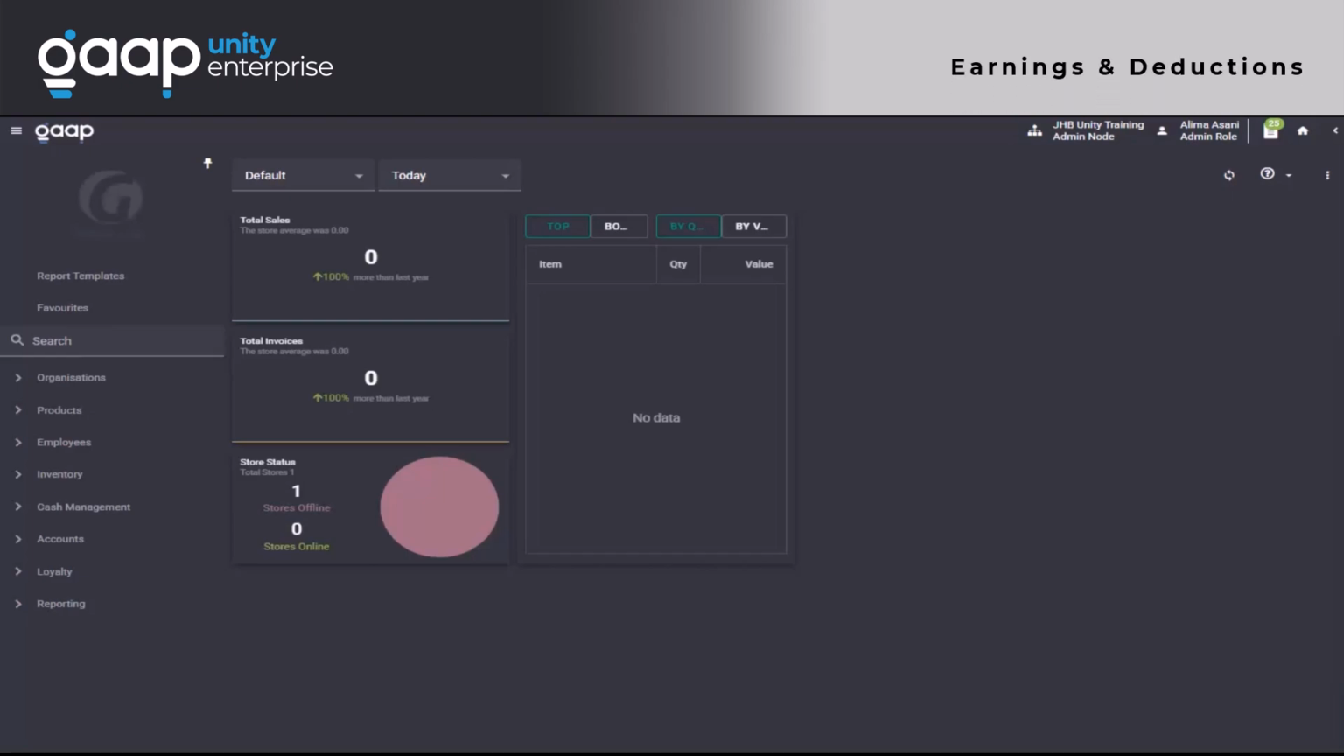Welcome to this quick tutorial on how to create and manage earnings on Unity Enterprise. Earnings represent various forms of compensation paid to employees, such as commissions or reimbursements. Let's walk through how to set these up step by step.